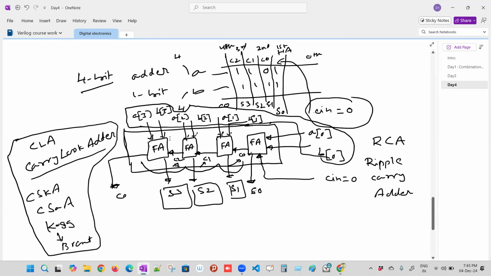But now, to build this kind of thing in Verilog HDL, we use structural modeling. This is termed structural modeling. In structural modeling, you don't write any logic. If you look at this black box, you are not writing any logic.